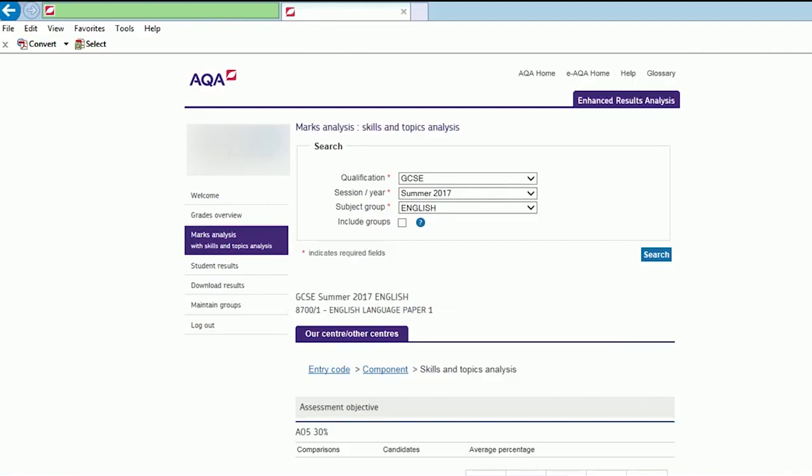Overall, Enhanced Results Analysis allows me to look diagnostically at the questions my students have performed relatively less well in, allowing me to make more targeted intervention.